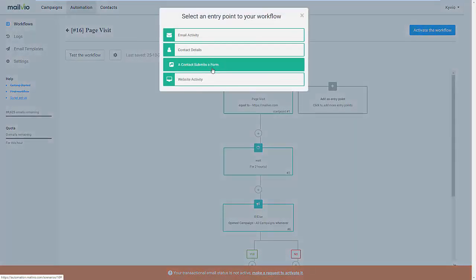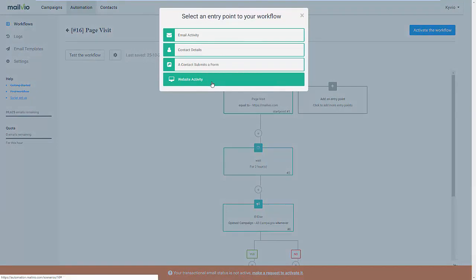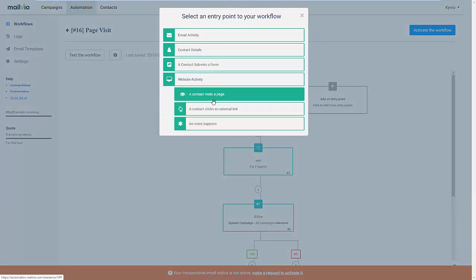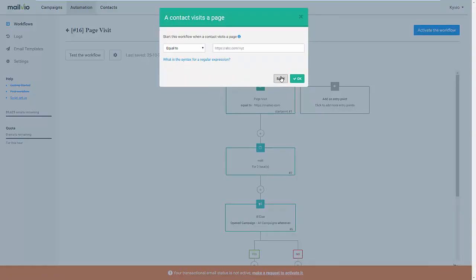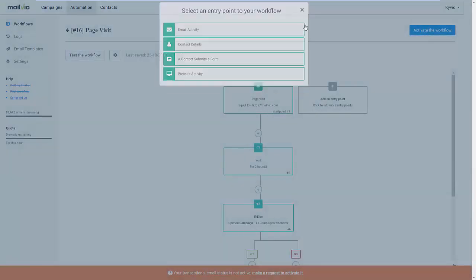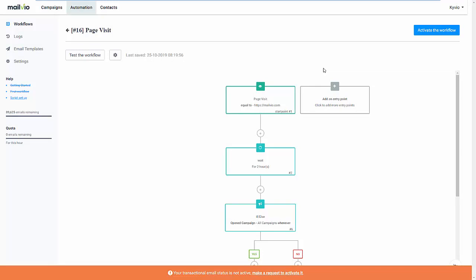Or let's say if someone submits a contact form, or if they visit another page as well, right? So if they visit a different page, you can add them to this as well. And we give you a pixel that you can put on your pages to essentially let us track the entire flow. So really, if you're thinking about a sales process, long-term, MAILVIO is what makes it smooth and easy.